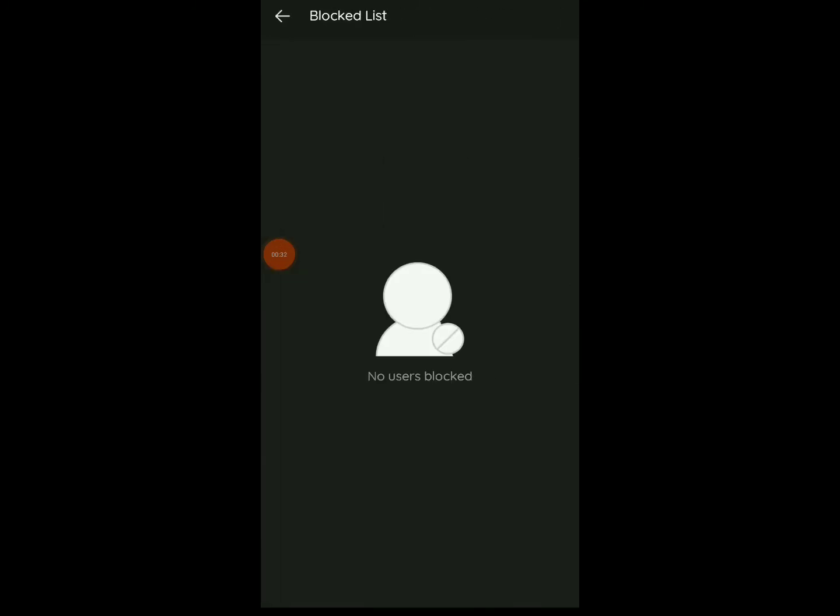Click on it, and here you have all the users you have ever blocked on Likee app on this account, on your account, from the newest to the oldest. Just click on those three lines and click on privacy blocked list, and you're gonna find it here.